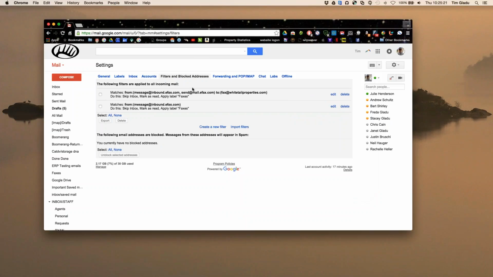Okay, filters and blocked addresses. This is where you can set up filters. So if you have email that you get from the same person, you want it to go to the same box, you can actually set it up to go there right here. You just create the filters right here. You can create a new one right here. Once you have them, you can edit them right there. So if something changes, you can always edit them. And then if you want to block things, you can block it right here under filters and blocked addresses. All right, and that's what's in this section.